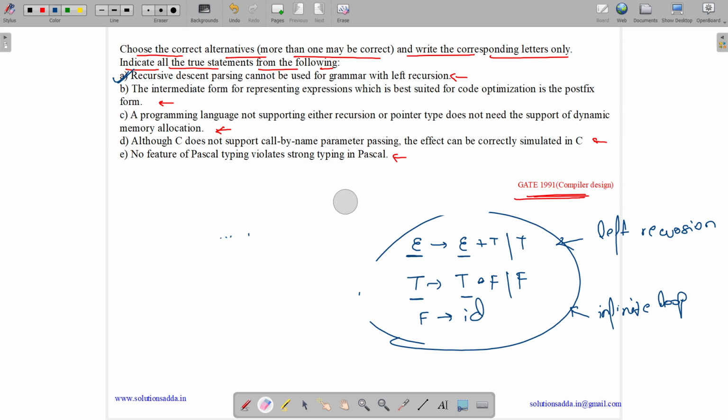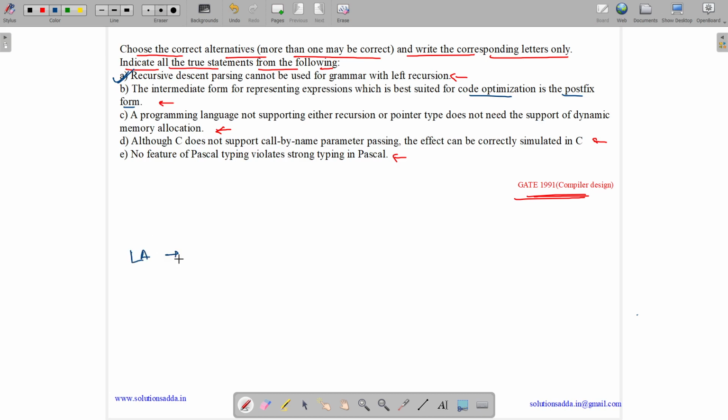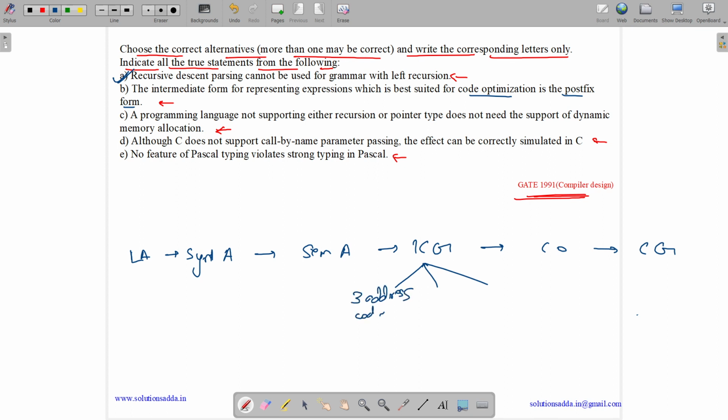Now let us see what option B states. Option B says that the immediate form for representing expressions which are best suited for code optimization is postfix form. So during compilation we have various steps like lexical analyzer, syntax analyzer, semantic analyzer, intermediate code generation, code optimization, and code generation. But this intermediate code can be of various forms, like we can have three address code, we can have directed acyclic graph representation, or we can have postfix representation, and many more.